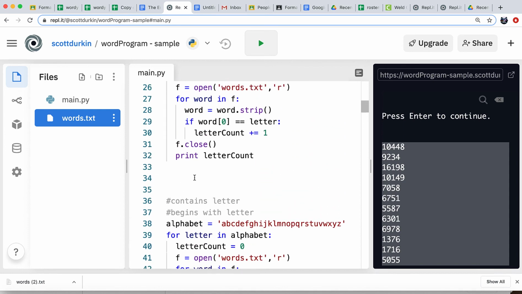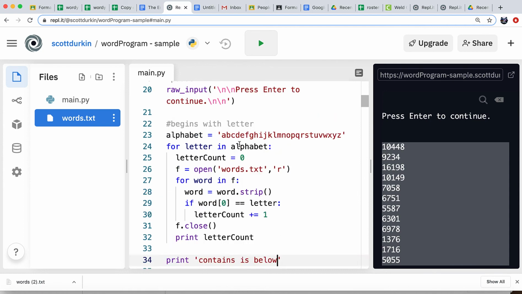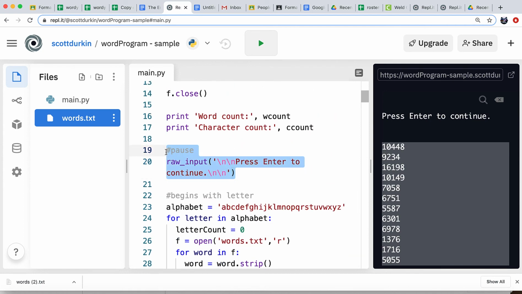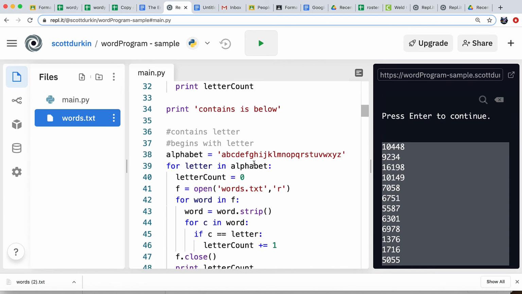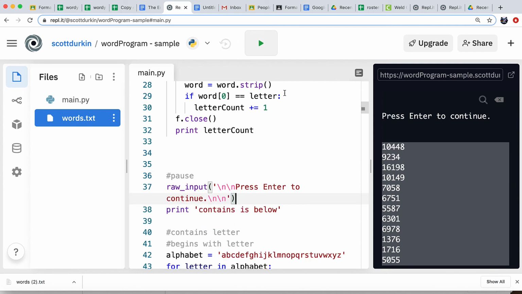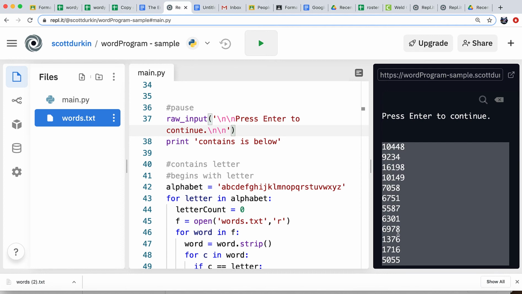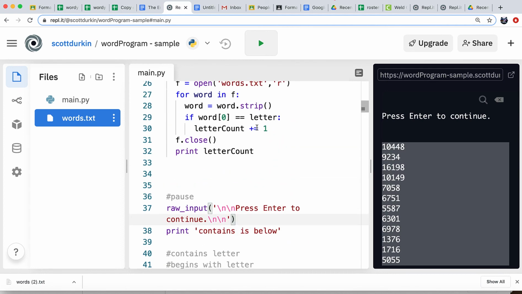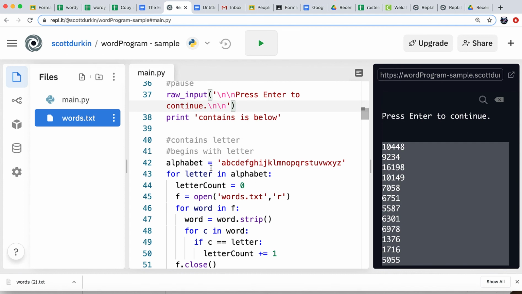So what we want to do here is just to make sure that we're seeing the right information, because remember, the first one is begins with, and the second one is contains. So I might just say here, print contains is below. And we might also just do another pause. So I'm going to copy the code that allows me to pause my program, and do one of these. So now the first time through, these numbers will be what I already have. That's the begins with numbers. Now I want to know contains.